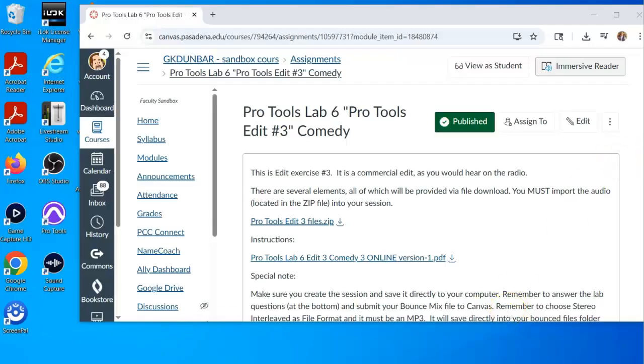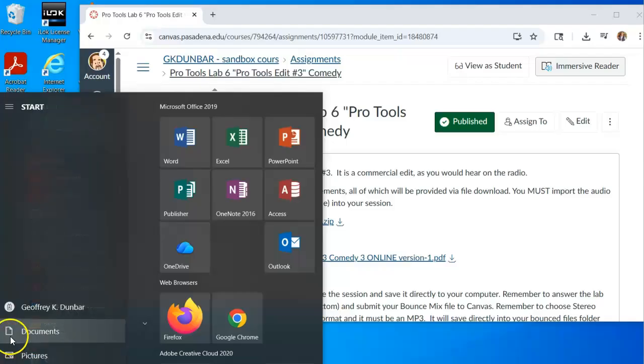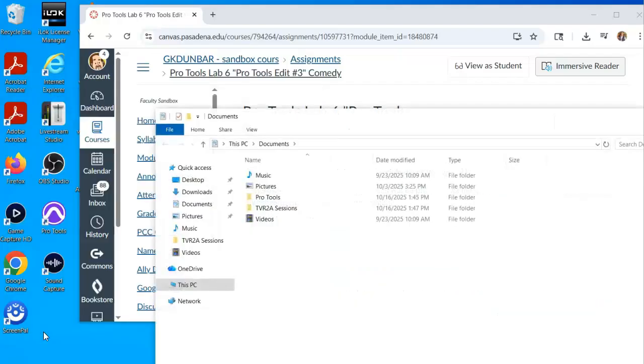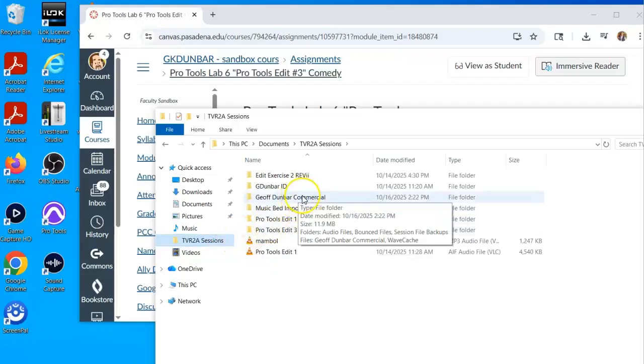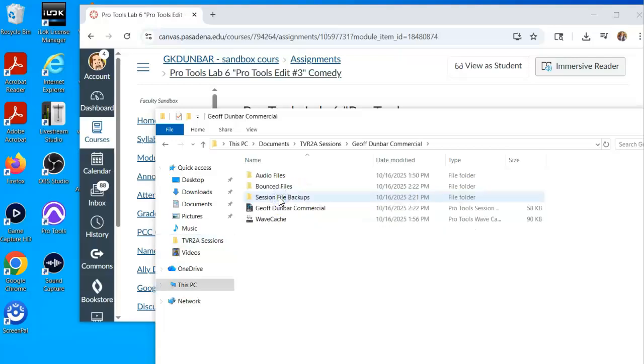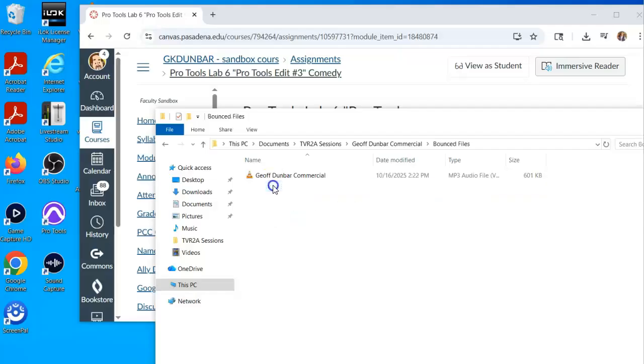So I'm going down here to the Windows, Documents, going to TVR2A Sessions. I'm going to Jeff Dunbar Commercial, because that's what we called this session. Double click. And then here you have the bounce files folder. Double click. And there I have the commercial, and that's the MP3. And let's see if I can play it.